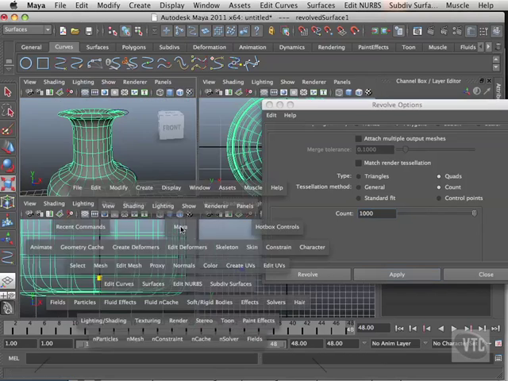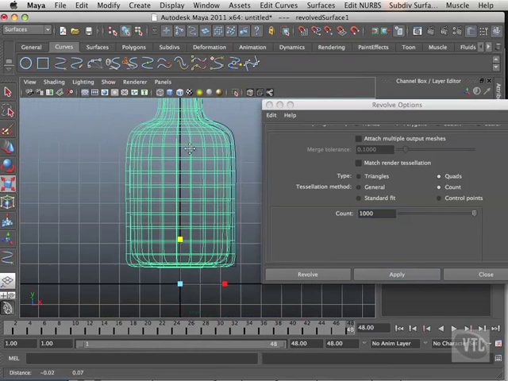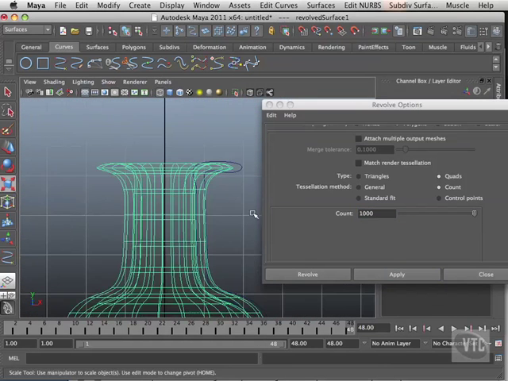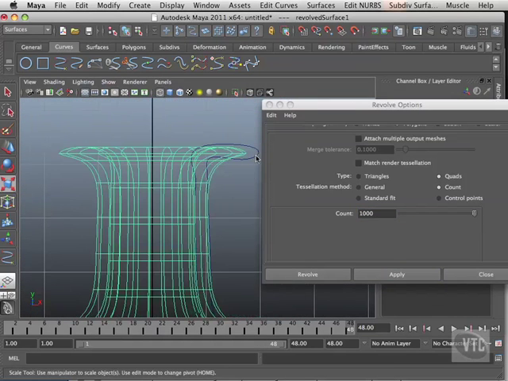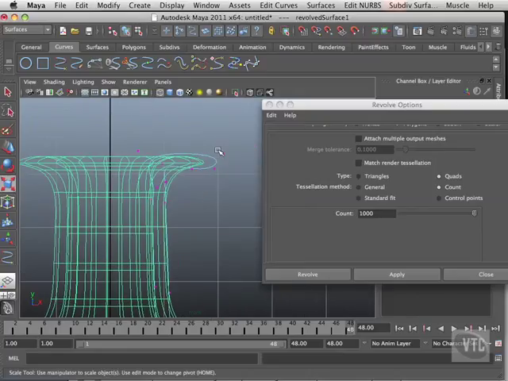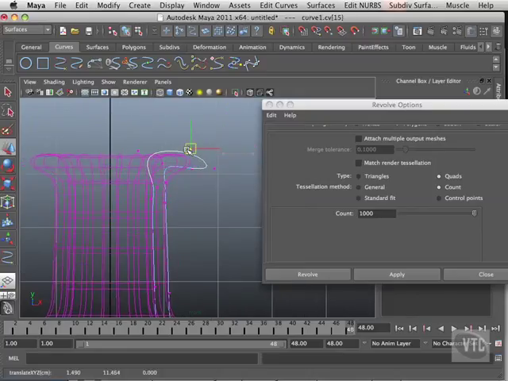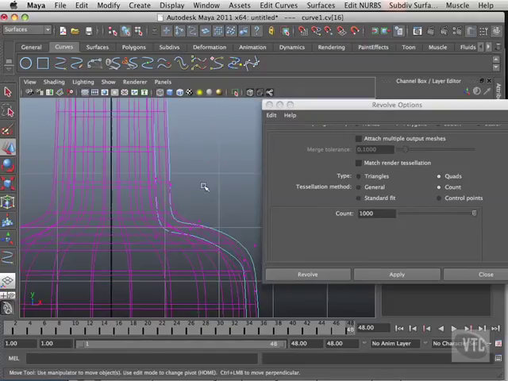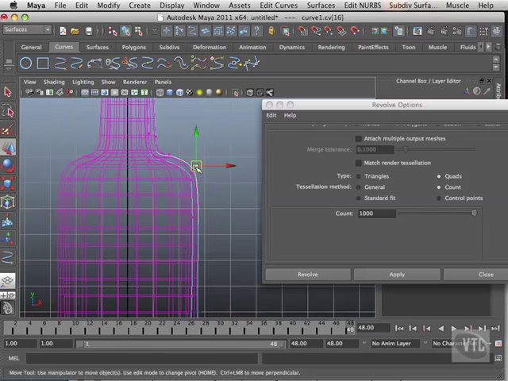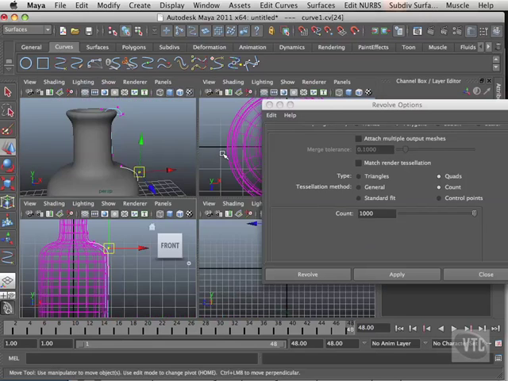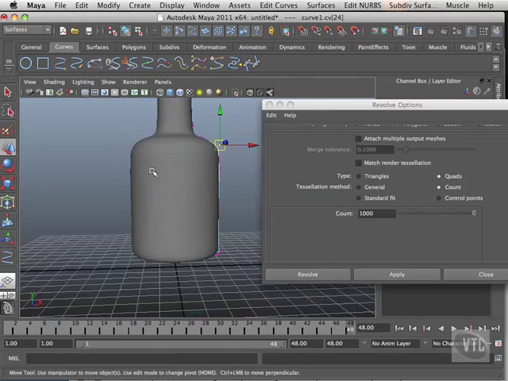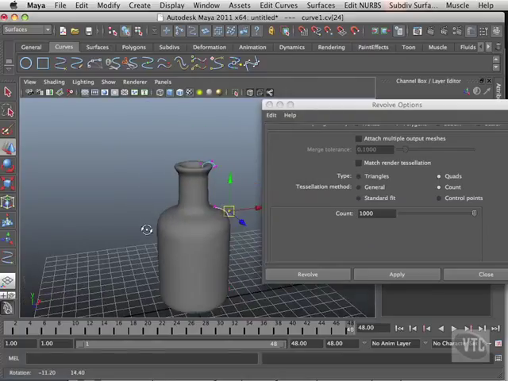So what I do like to do is go up here and kind of edit this around. So I can highlight the vertices on the curve, and I can start manipulating these after the fact. Just like that. And I can really tailor out this bottle. There we go. Very nice.